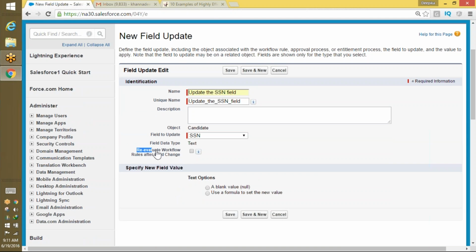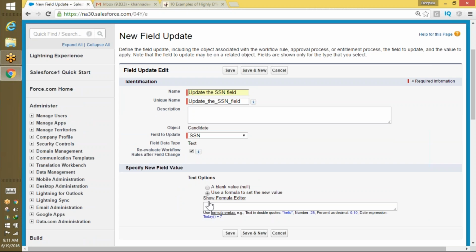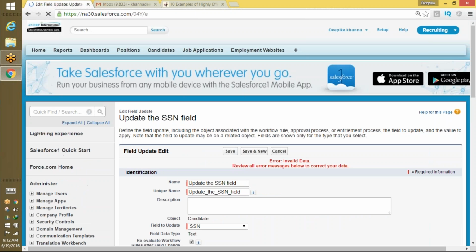Let's say you wanted to reevaluate the workflow rule after the field change. Let's say your country got changed. Do you want to reevaluate it? Yes, you wanted to reevaluate it. Okay, what is the value that you wanted to put? Let's say you wanted to set up a fixed value. You can go ahead and provide that value. Let's say you wanted to have 121 555 YYY. This is the value that I wanted to update my SSN to.